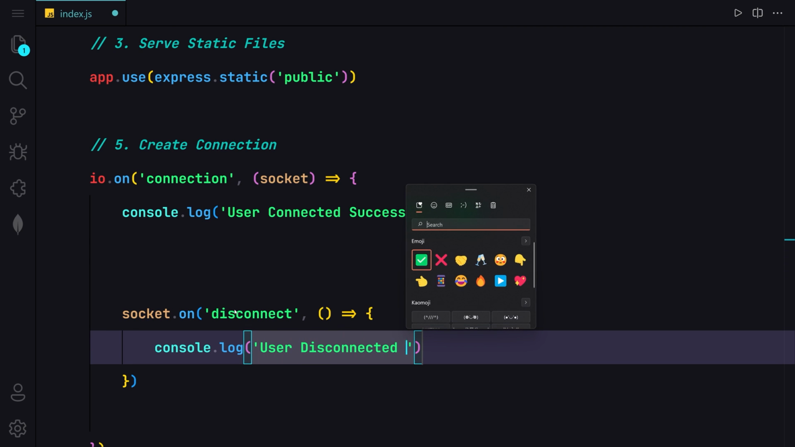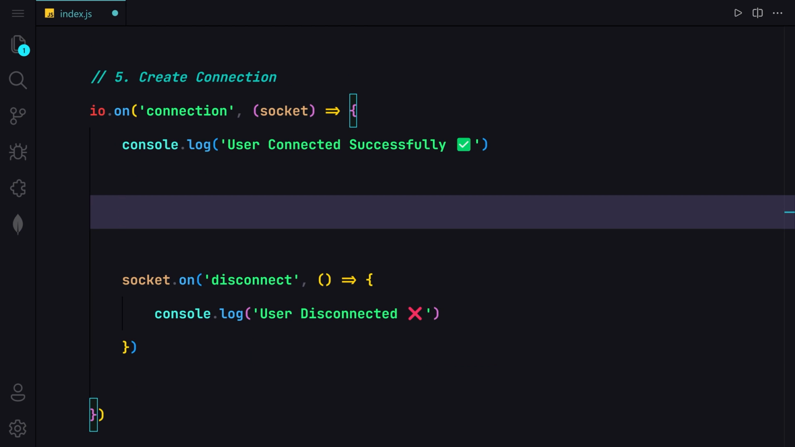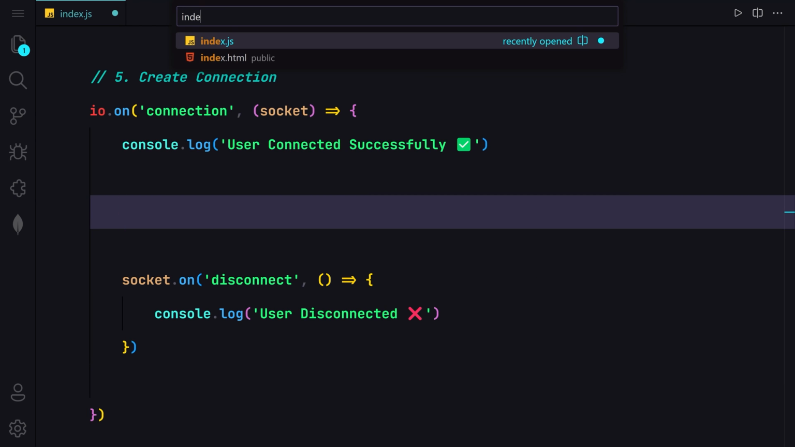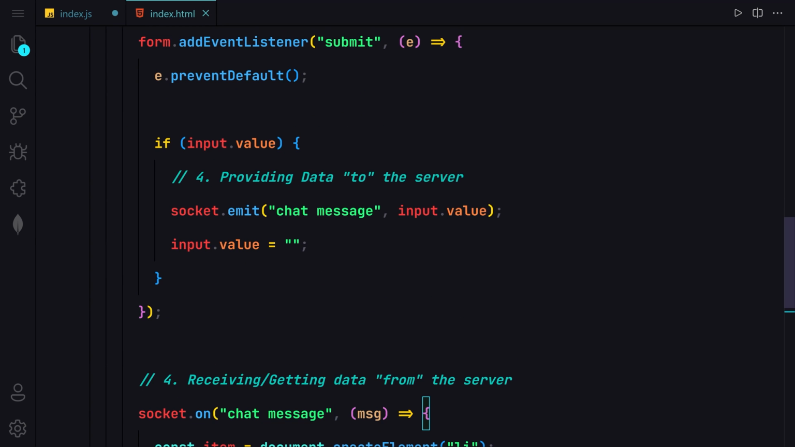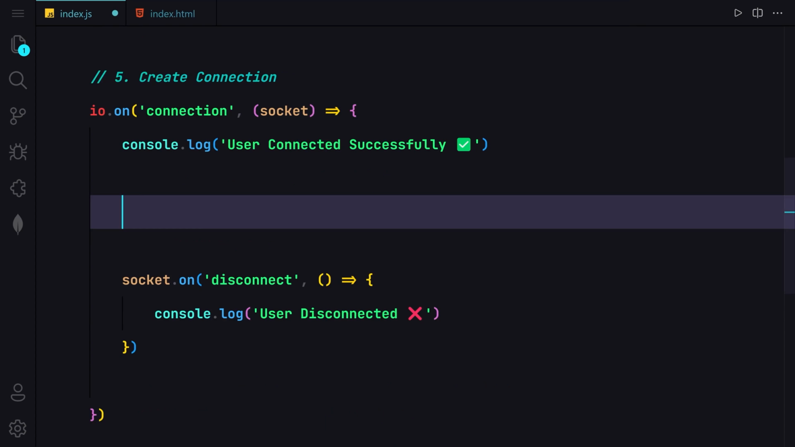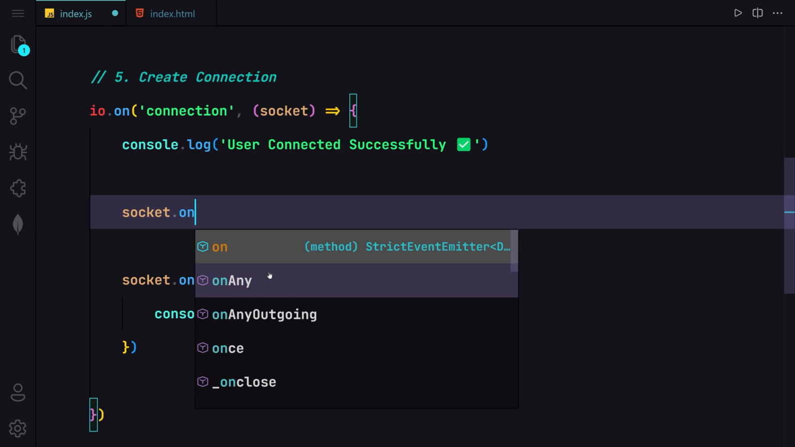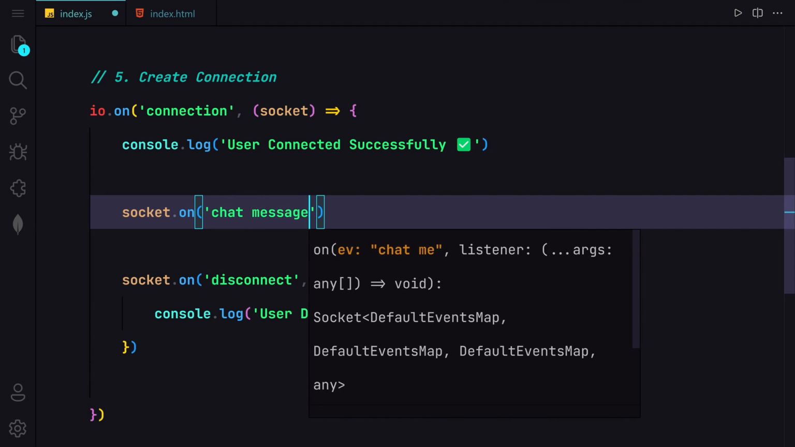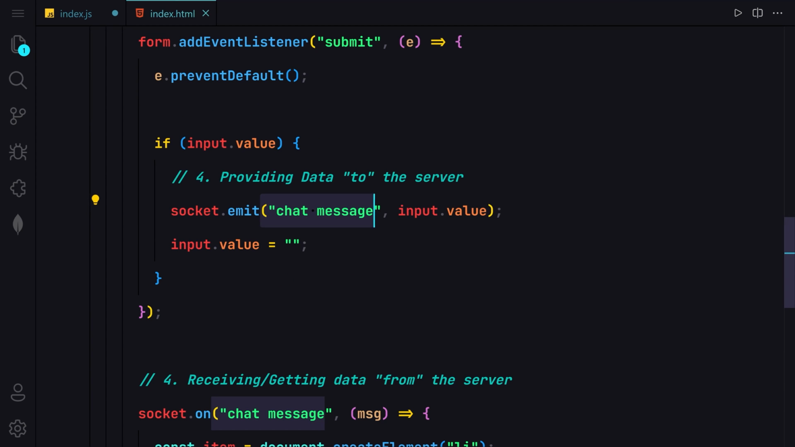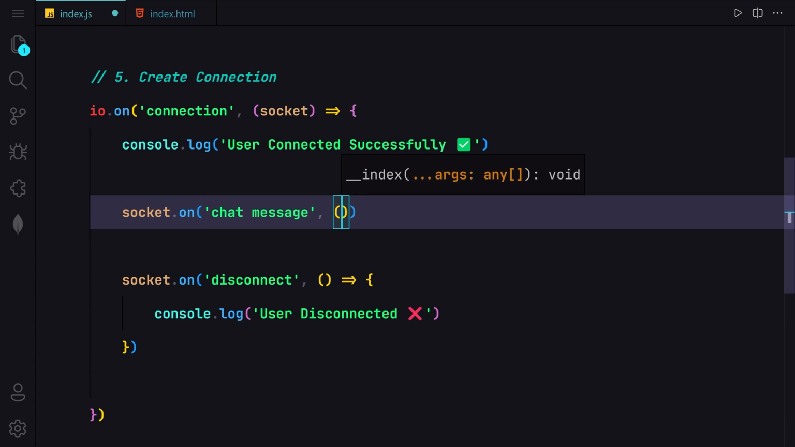Now let me just pass the X, and now let's just get the data from our index.html file. We are now sending this data, so now let's just get this data. To get there, we are going to be using socket.on, and now let me just provide my chat message, which we are already providing right here. So chat message, and we are going to be storing that in the message.